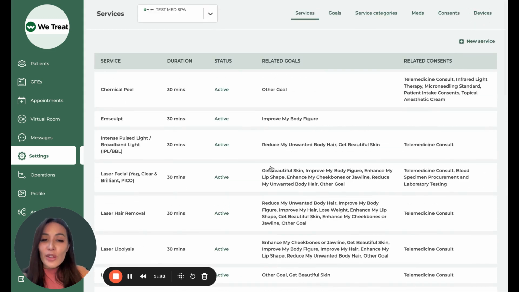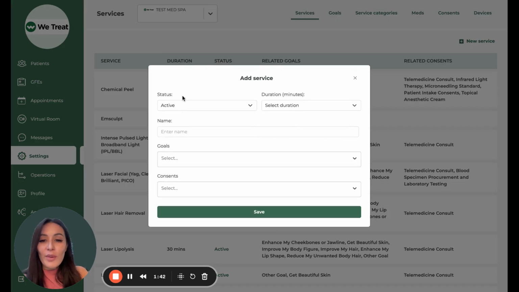If there is a new service that you wanted to add to your menu for approval, then at the top right corner, there is a new service button. From here, you can ensure that status is active, enter a title of the name of your service, add the appropriate goals, and consent forms. There is a duration box at this time. You can just put 10 minutes. That is for a feature that is launching soon.